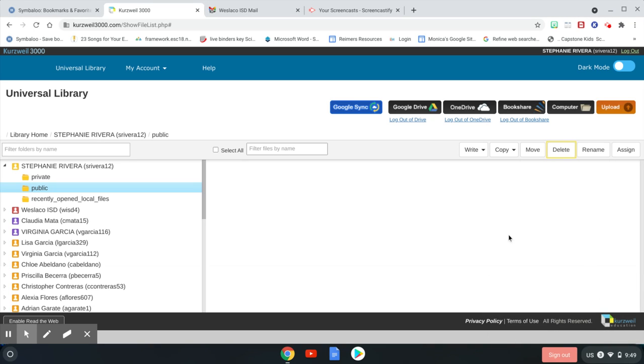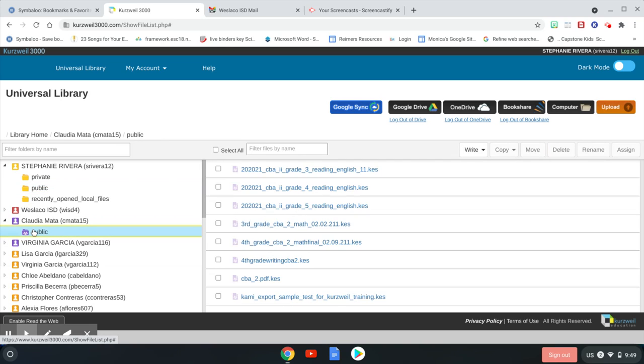In case you haven't copied the CBA2, I'm going to show you how to do that. So I'm logged in as Miss Rivera right now. To find the test, you would have to click on my name right here, and click on the little triangle, public, and she would need the fourth grade math test. So she's going to click here. Then you click copy over here.